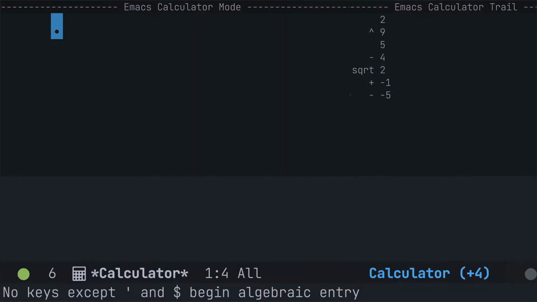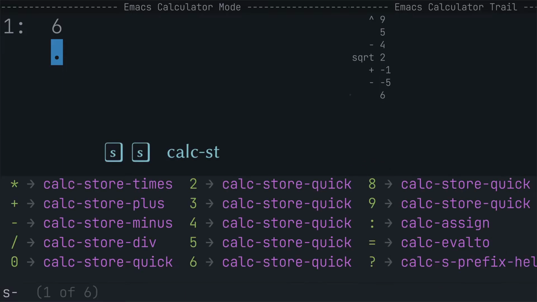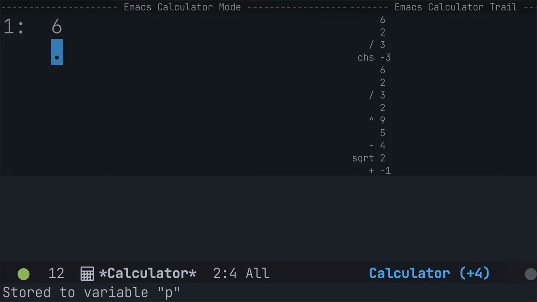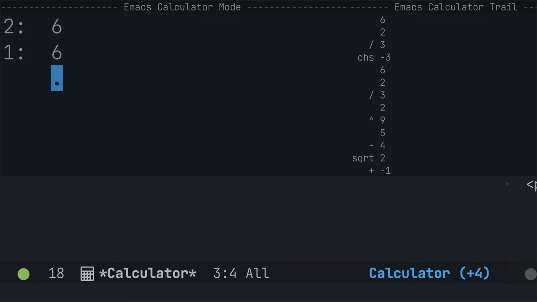So the first thing we need is a value. I'm going to add 6 to the stack, and then I'm going to use the key binding s s, and it will prompt me for a variable name. I'm going to call it p, and now we can see that the value of 6 has been stored to the variable p. Also note that 6 has been recorded to the top of the stack. Now to recall that value, I can go s r, and it prompts me for the variable name, which is p, and it returns the value of the variable to the top of the stack.